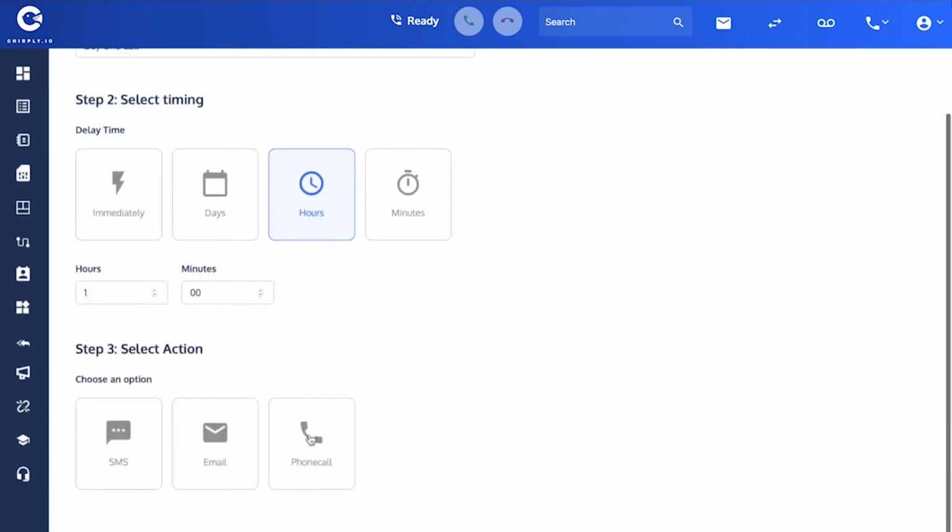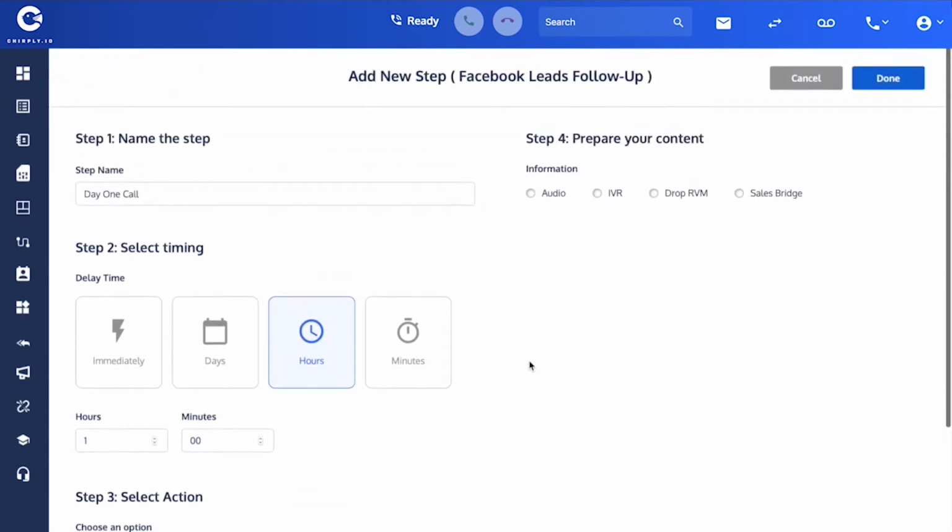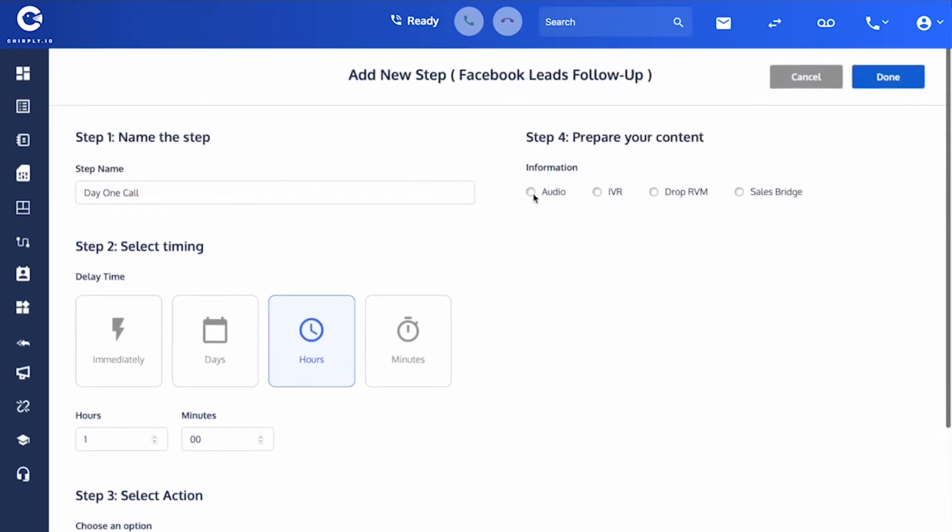And we'll choose phone call. You can use any of our phone options, either sending an audio file, sending an IVR menu, a recorded ringless voicemail so that voicemail goes straight into their inbox without even ringing their phone. Or you can do a live sales bridge call to connect someone on your sales team with the lead.